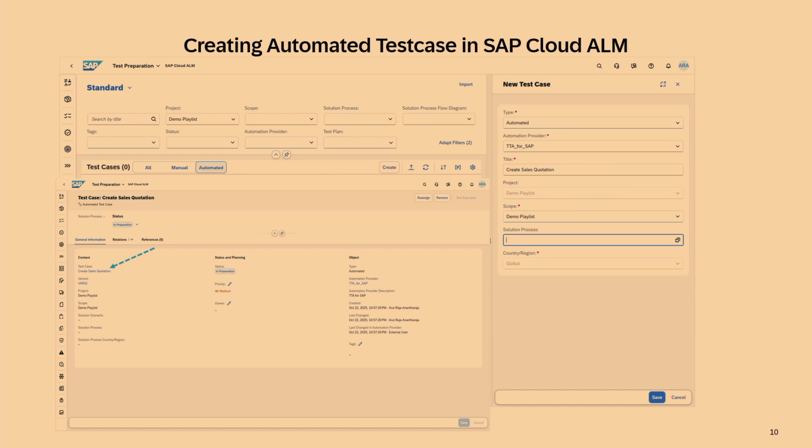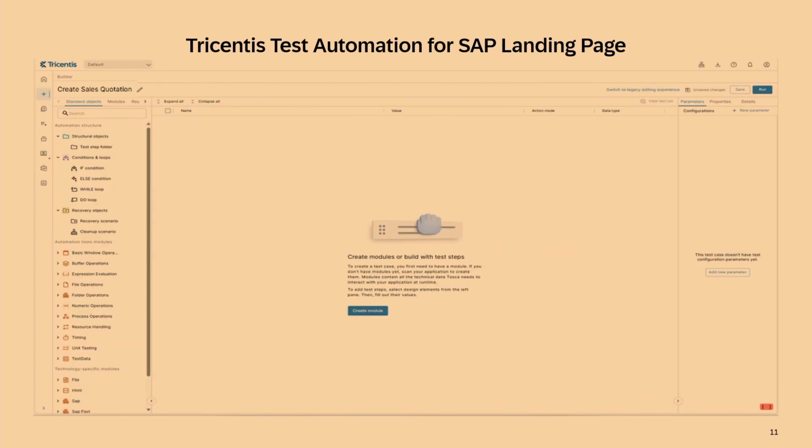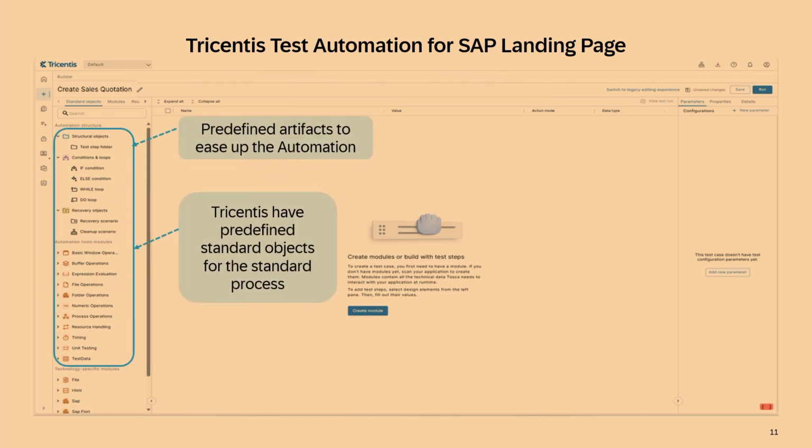When you click on the reference link under the test case, this screen of TTA will be launched. This is the reference which is created in Cloud ALM. The same replica is created in TTA. So these are the predefined artifacts to ease up the automation. And also, Tricentis has predefined data objects in the left navigation menu, if you can see it, like basic window operation. For example, you want to close a window, or you want to wait until a window loads, and also you want to make some folder operations.